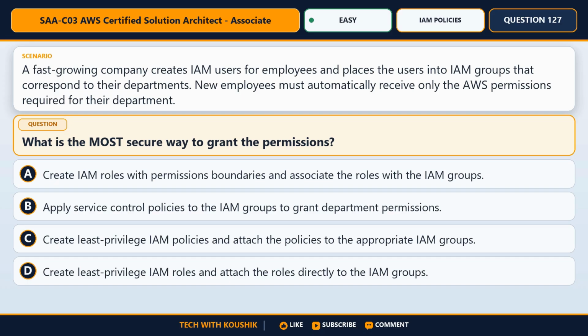Option A. Create IAM roles with permissions boundaries and associate the roles with the IAM groups. Option B. Apply service control policies to the IAM groups to grant department permissions. Option C. Create least privilege IAM policies and attach the policies to the appropriate IAM groups. Option D. Create least privilege IAM roles and attach the roles directly to the IAM groups.